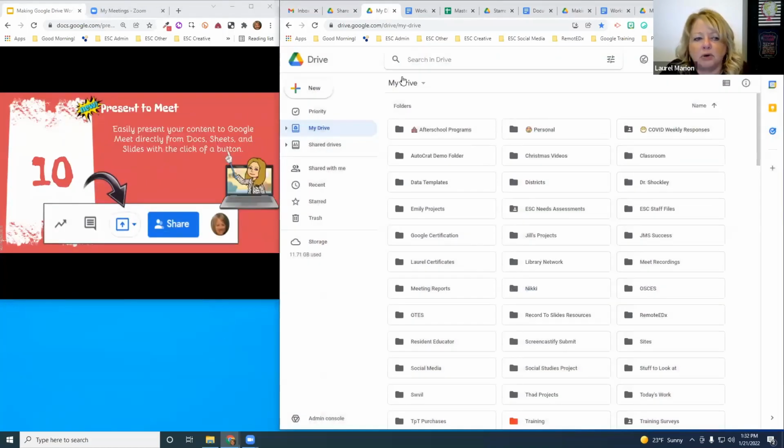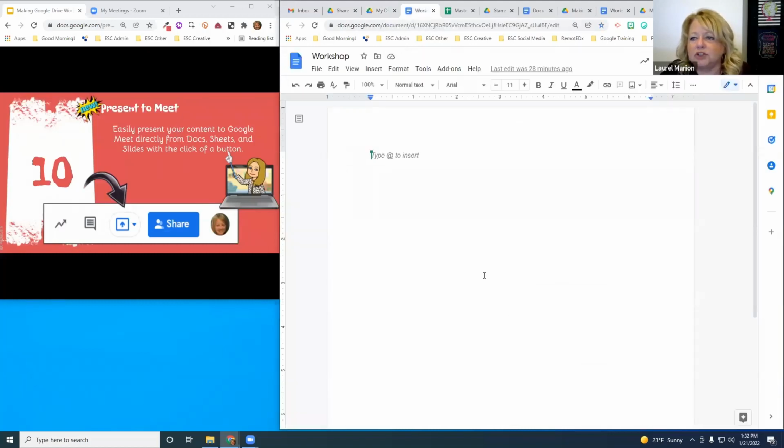All right, so part of your drive allows you, we'll go back to our workshop document. In documents, sheets, and slides, with a click of one button, you can present to Meet. And so this is a new feature in Drive. The button's next to the share button, it's the up arrow. And when you click on that, you can, within your document, present this document to a virtual meeting. And that is in docs, sheets, and slides.